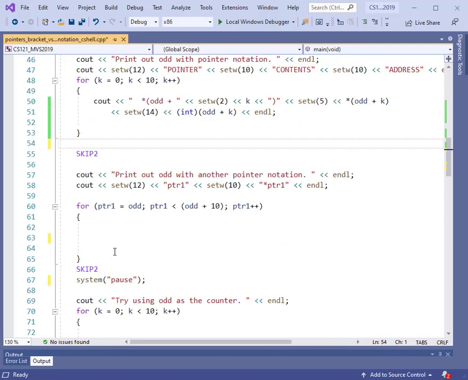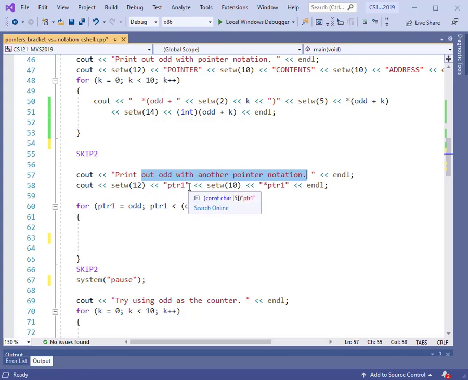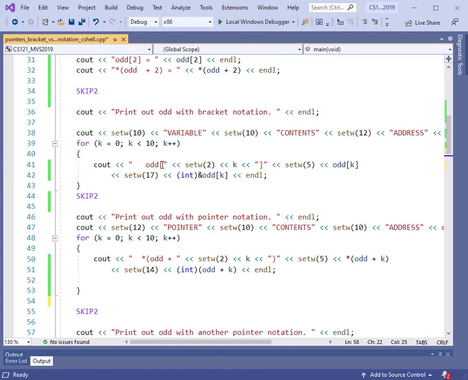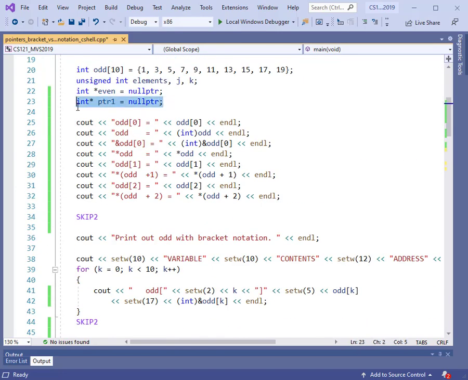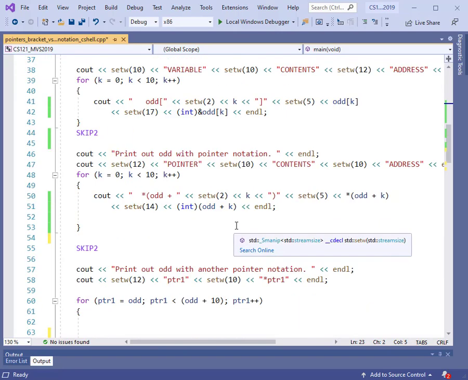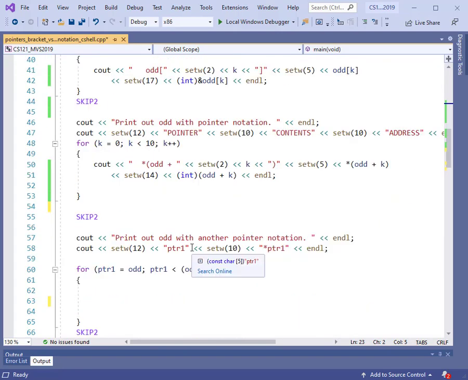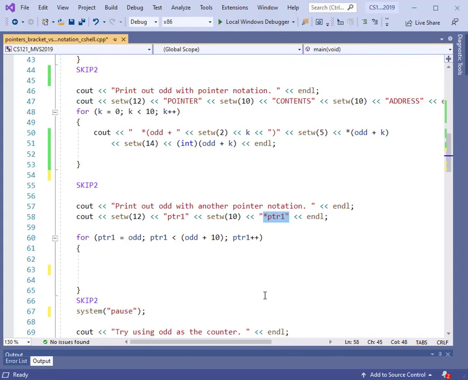If you scroll down to the next example, then we're going to print out the array odd with another pointer notation. So I'm going to print out this time just two columns. I'm going to print out pointer 1, which I declared up here. Okay, so now I'm going to use that. So I declared pointer 1 up there. And I'm going to print out what its value is, and I'm going to print out what it points to.